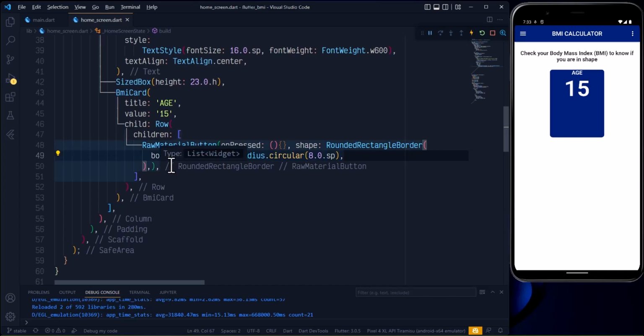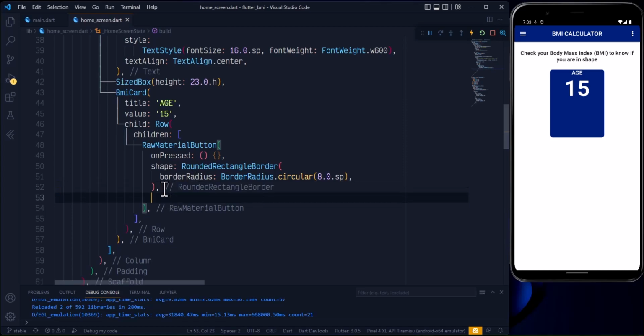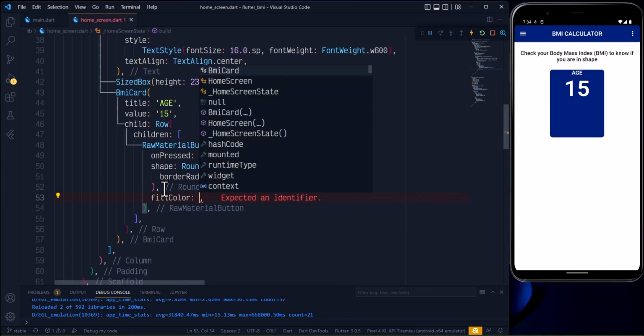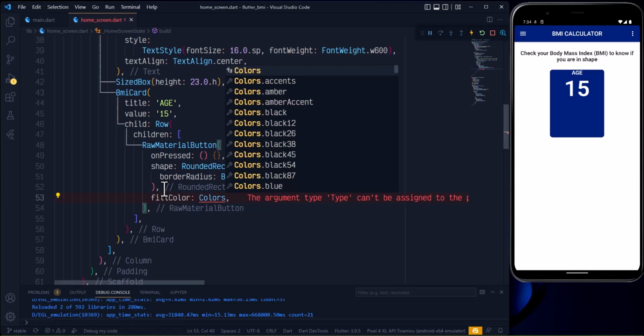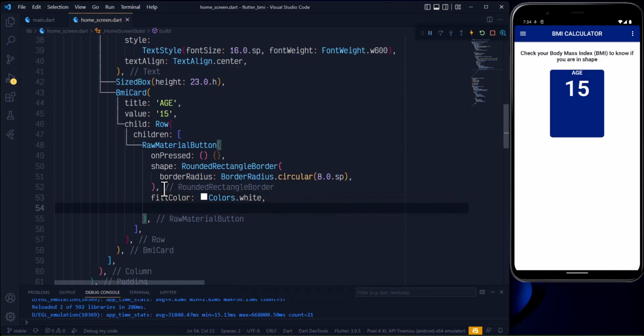I'm just going to format with Shift Alt F so that I know where exactly I am, so I can get out of the rectangular border here, but while still in the raw material button. The next thing we can do is create the fill color. So the fill color here, I'm just going to go with Colors.white. And don't worry if you're not understanding what I'm doing so far.